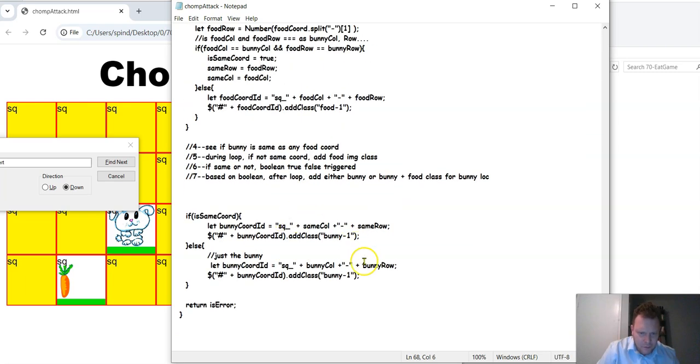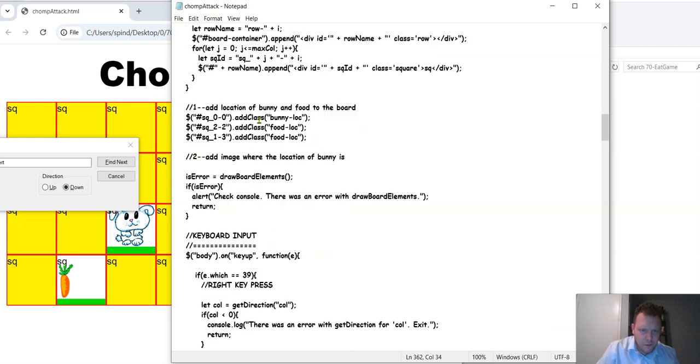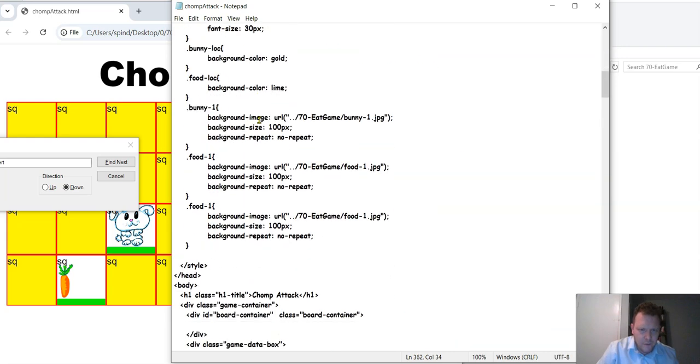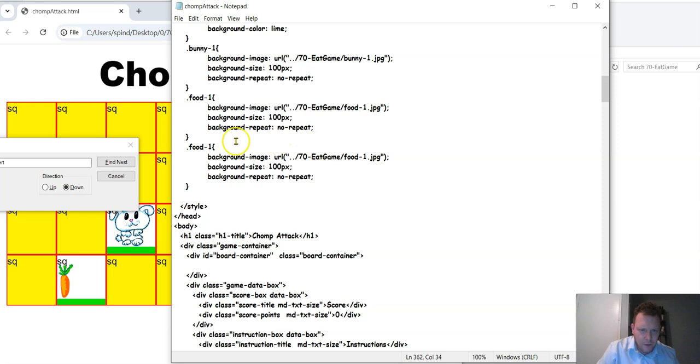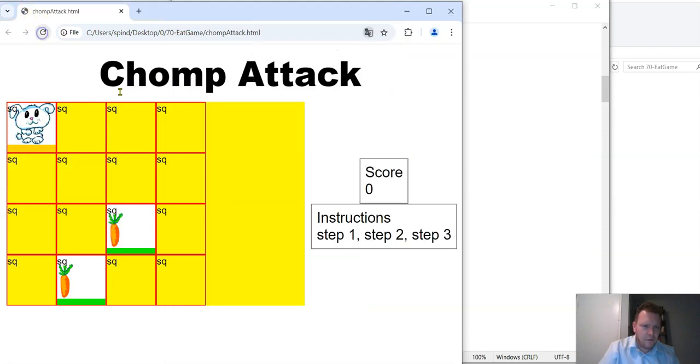Let's see what we called it. Oh, we didn't even call it. Let's call it bunny1, food1, if it's the same. Okay, and let's define that over here. So that will be bunny1, food1. Okay, so let's save that and see what happens.